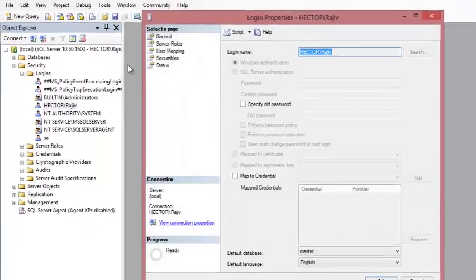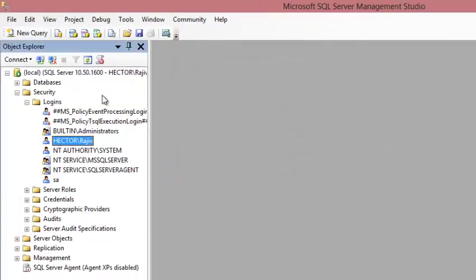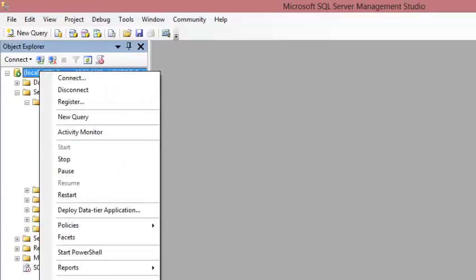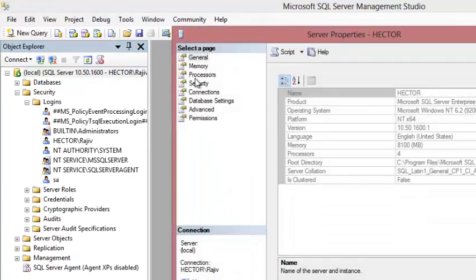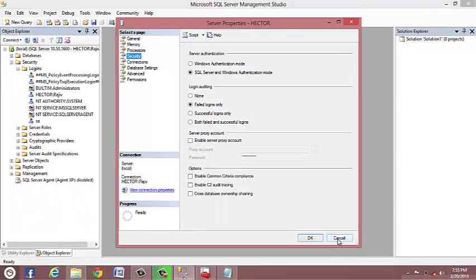And also go to the properties, and you can see over here that the authentication mode is SQL Server authentication and Windows authentication mode. That means the mixed mode. Okay, so that's how you can fix this major problem, and it will help you a lot if you have made this mistake in a real production environment.